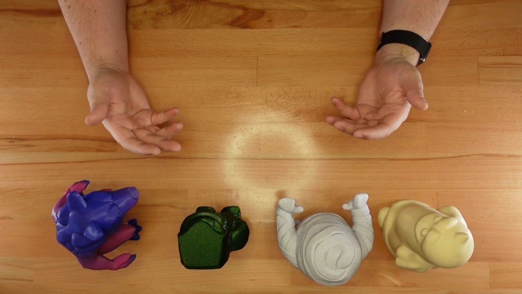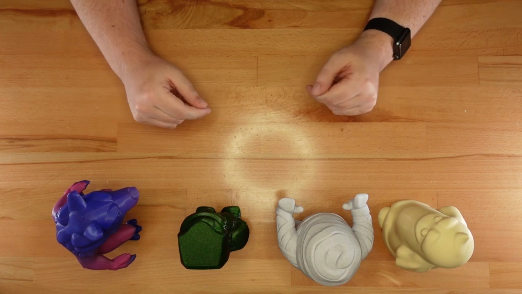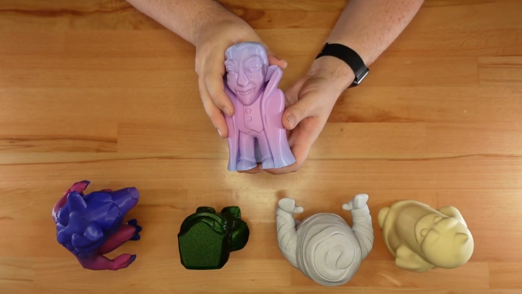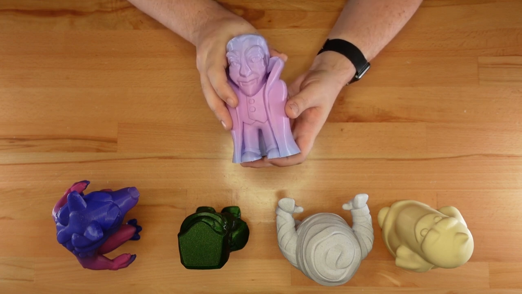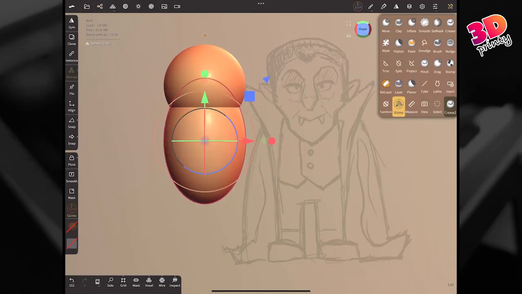Now that we've reached the final episode, it's time for the biggest baddie of the silver screen to join the party. Count Dracula. So without further ado, let's switch to the time lapse and see how this model came to life. Or undeath. Okay, here we are in Nomad Sculpt.